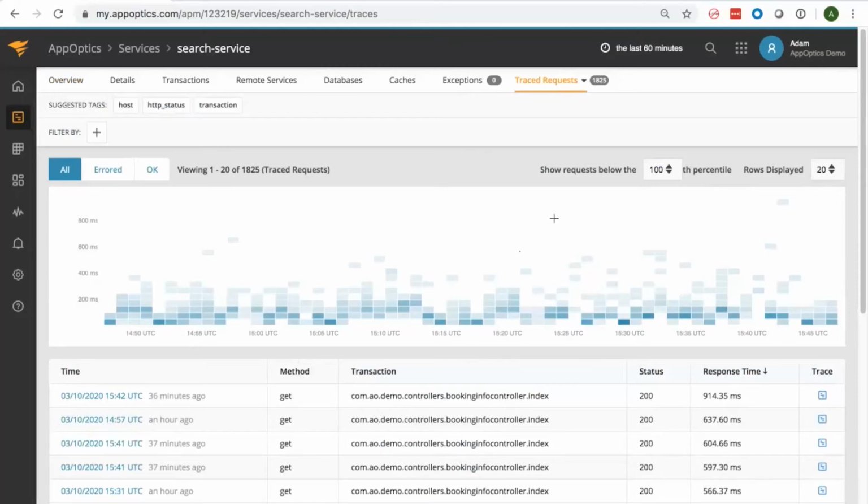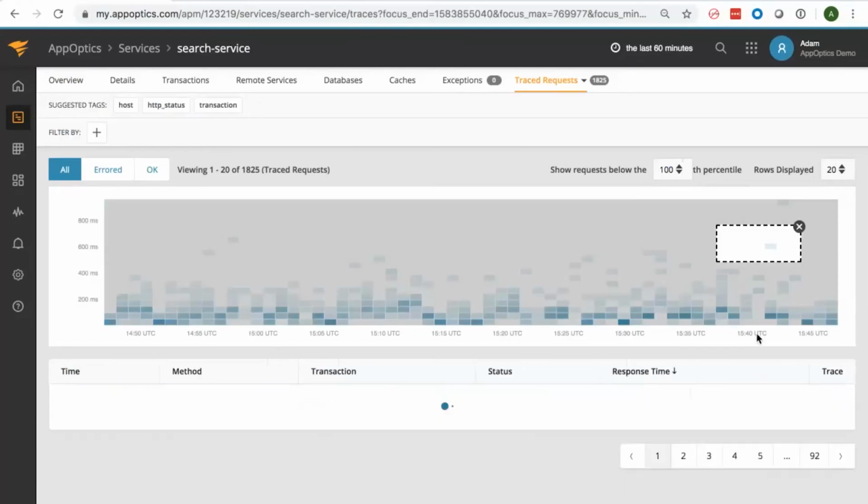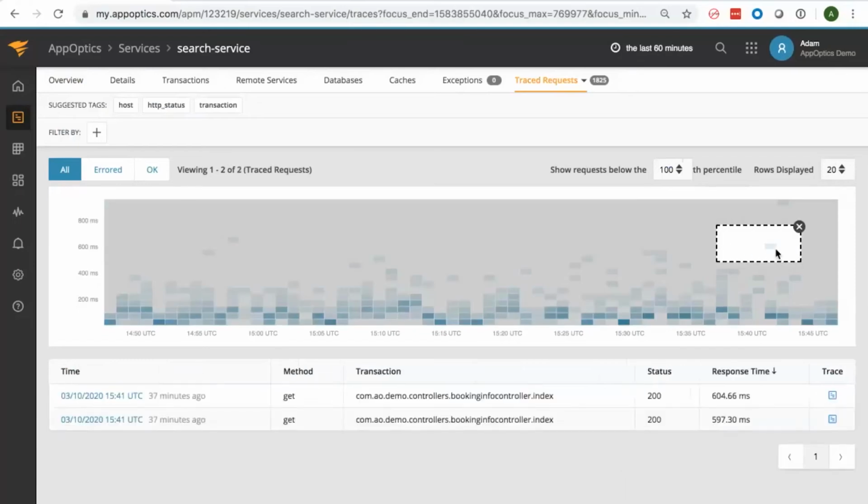So here we basically have a scatter plot or heat map of requests from our users. And all we have to do is draw a box around some of the slow ones and then take a look at a real example. So this is a request from a user. It took place 37 minutes ago, and the response time was 600 milliseconds, so just over half a second, which could feel like a long time when you're doing a search.